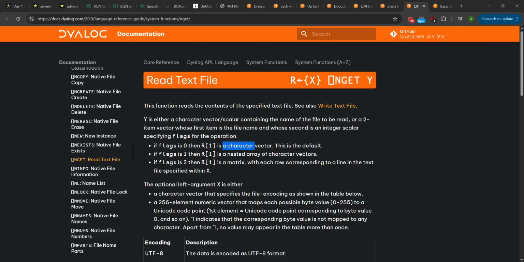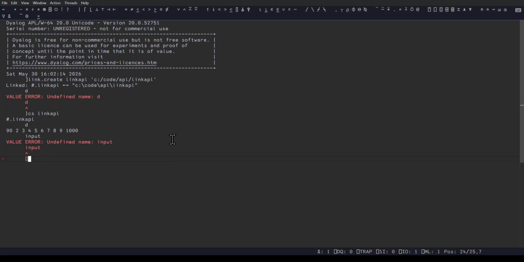Create link APL. Ideally, you detect this from the folder, but that's fine. C code APL. I'm getting fast at typing this too, which is nice. Okay, good. Now D's here. CS, right? Change link space. Link APL. Now D's here. Input is not here. Good. Now I think we're caught up.